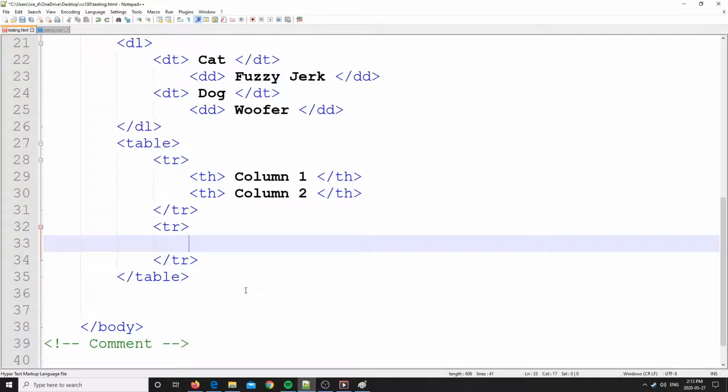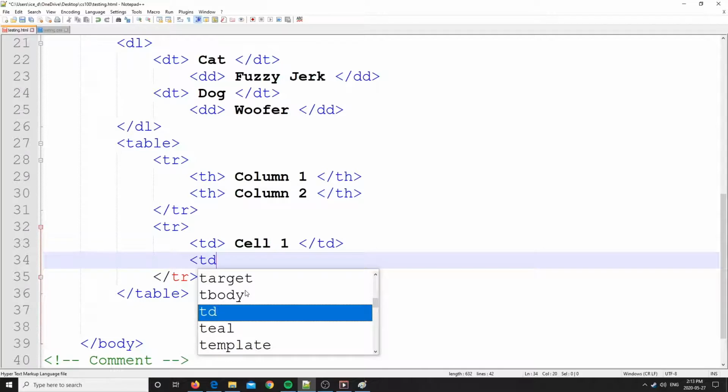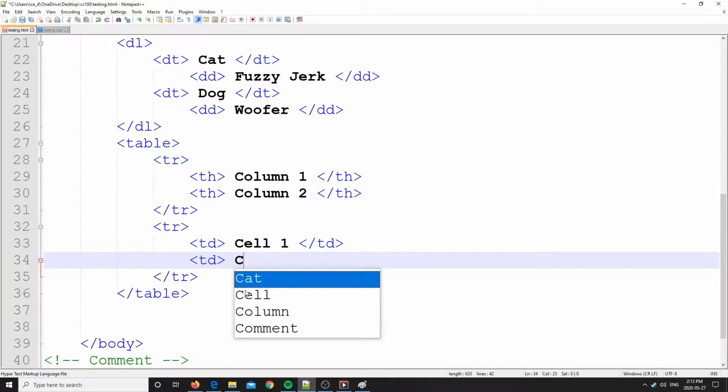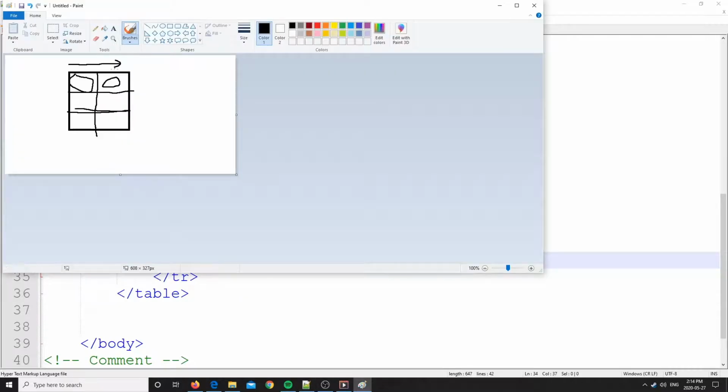However, we don't want the entire table to be headers, or else that would defeat the point of having a header in the first place. So when you don't want to have titles, you use td for table data. And we could just name it cell 1 and cell 2, which will now fill in this row.